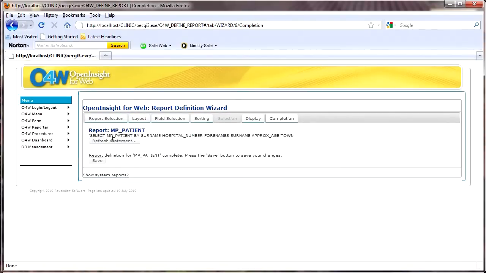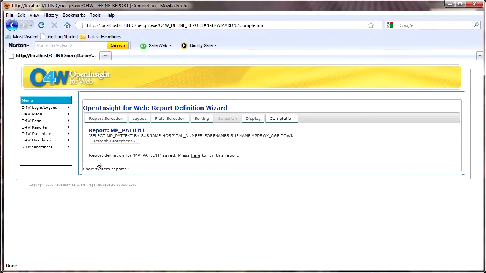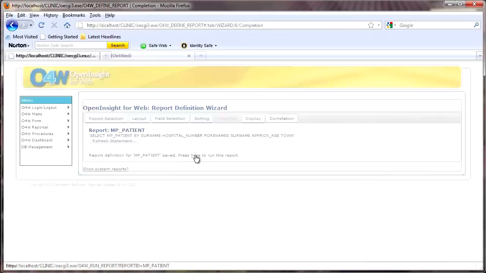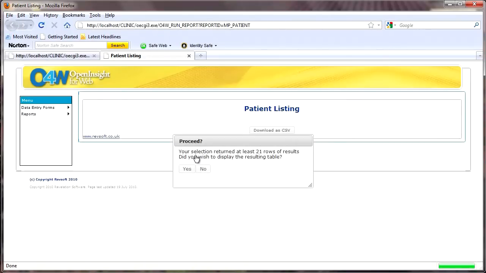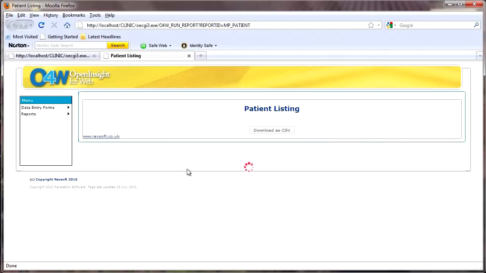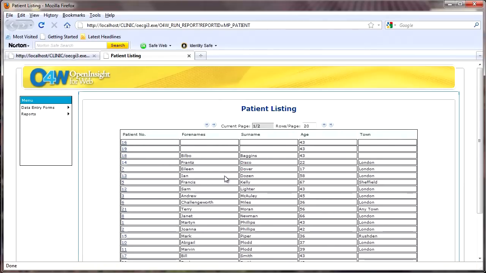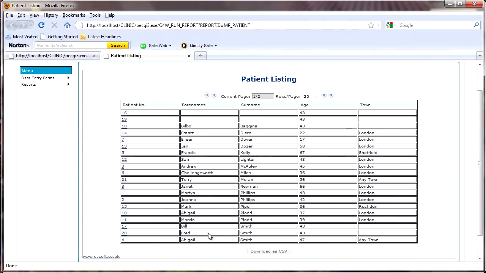and we have the statement that is created for us here, which is an ALIS statement. Don't need to worry about that, so we'll just do a save and then we'll run the report and see what results we get. Okay, good news so far. We've got 21 rows of results. Do we want to display them? Yes, we do. And then that displays our report in this grid.